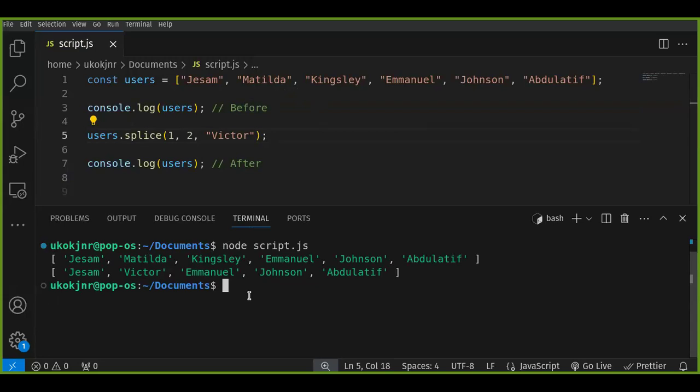So I want to ask, if I don't want to delete anybody, but I want to add Victor to the index of 1, how will I do it? What is the code I'm going to write? Take, for example, I want it to be Jesam, Victor, before Matilda and Kingsley. What will I write?